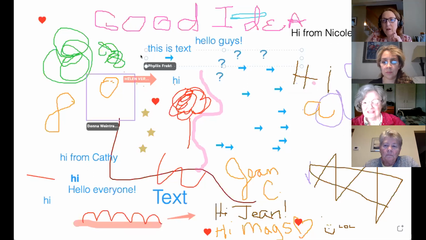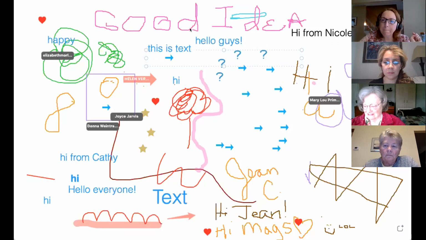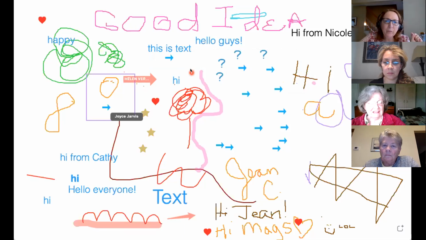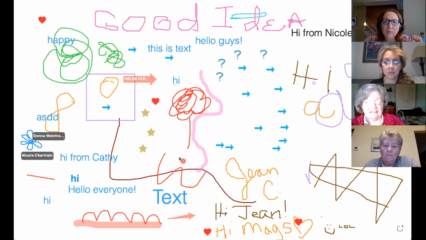One thing I wanted to mention that I didn't mention completely is the spotlight, which is a tool within the annotating toolbar. If you all try that right now, click on the spotlight, and it doesn't draw, but it just creates this red dot that you can move around.